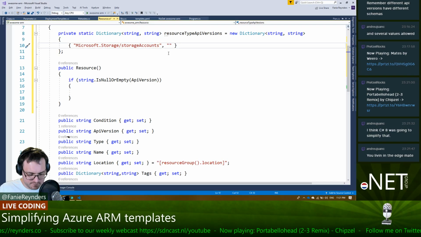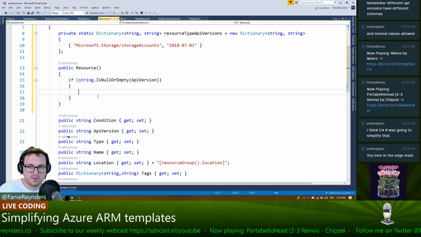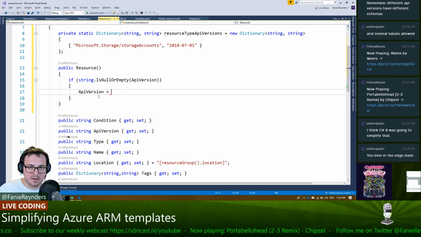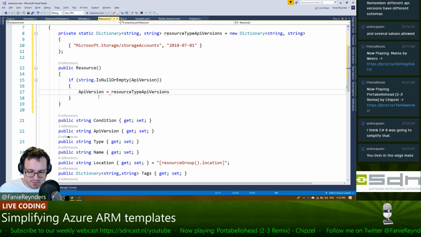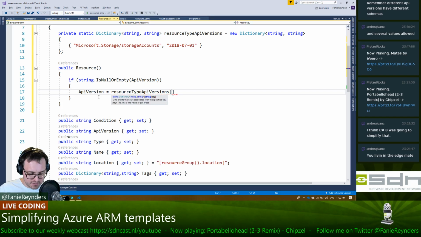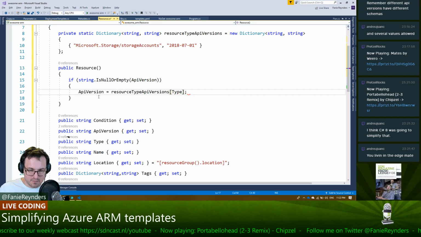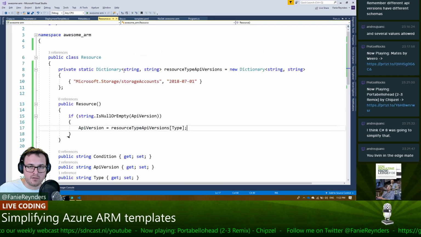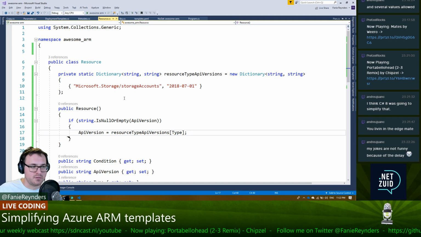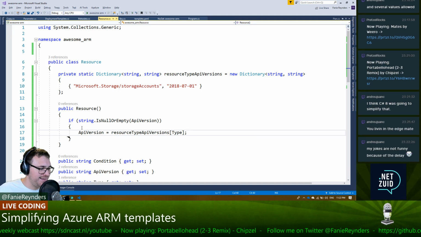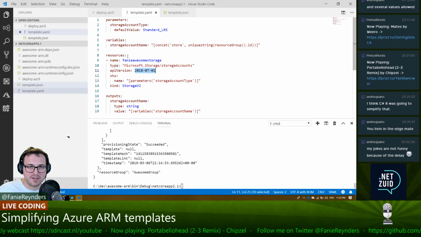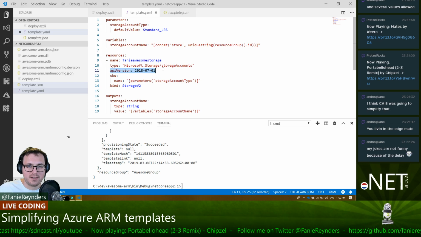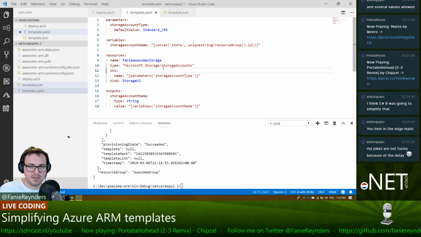Living on the edge, man. Right, so what I'll do, I can say API version is then resource API versions, and that's the type. And that should resolve the kind of thing I want. Right, so my laugh is also not as funny because it's a delay. Let's see if we can infer this. So we can take the type out in total.